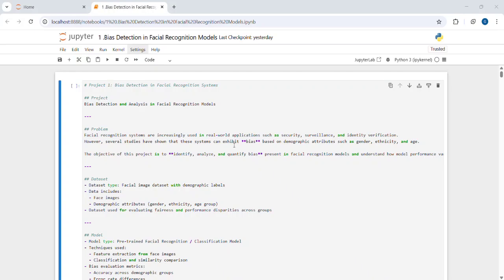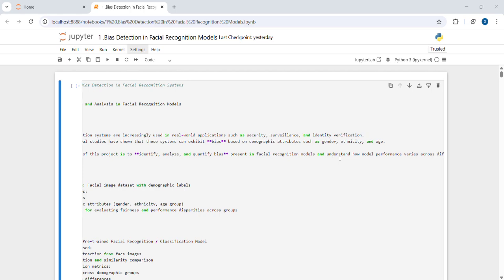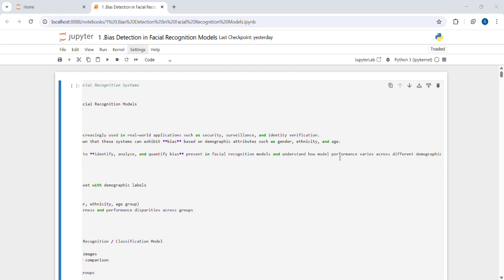To explain about my project, bias detection in facial recognition systems. Coming to the project problem, facial recognition systems are increasingly used in real-world applications such as security, surveillance, and identity verification. However, several studies have shown that these systems can exhibit bias based on demographic attributes such as gender, ethnicity, and age. The objective of this project is to identify, analyze, and quantify biases present in facial recognition models and understand how performance varies across different demographic groups.